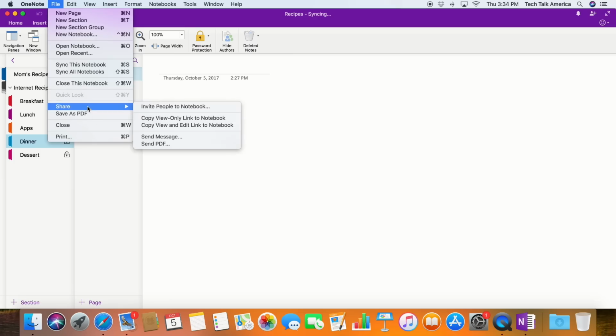The other options that we have: you can copy a view-only link to the notebook, and also copy a view and edit link to the notebook. That would be where you're just going through your own email service, or maybe sending it out to someone through something like a text message. That's where you'd use those options. Or, in the case of the Mac, send message or send PDF. A PDF, obviously, is going to be kind of a locked thing, but this feature right here, the ability to have others work with you right on it, is very, very impressive. And I think for a lot of you, it could be a major feature that you end up using.